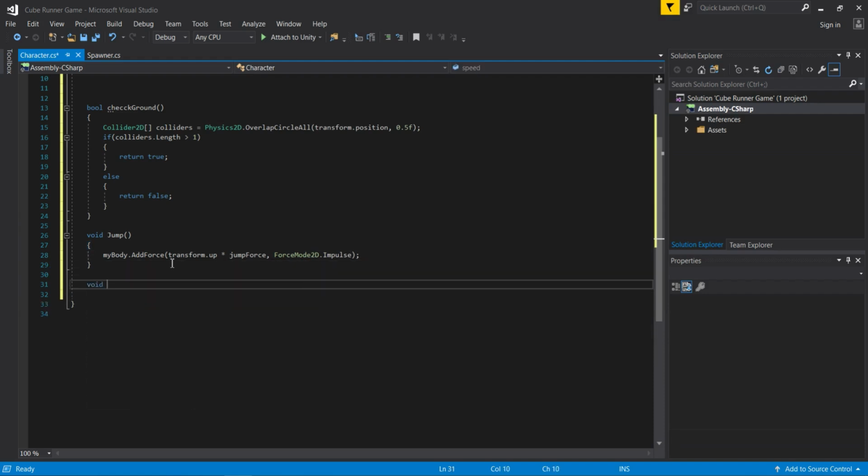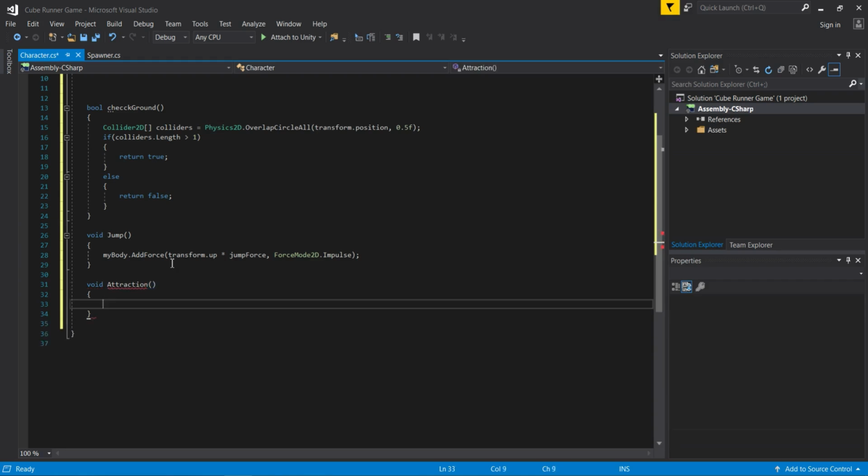So now we will create a new method which is going to be attraction. When we click the down arrow on our keyboard, we will make ourselves fall down quicker than before. When we are in the air and we release every key on the keyboard, our gravity will pull us to the ground. But when we are in the air and we click on the down arrow on our keyboard, we will fall down quicker than gravity can pull us. So that method is for that behavior, and I think you understand what I'm talking about here.